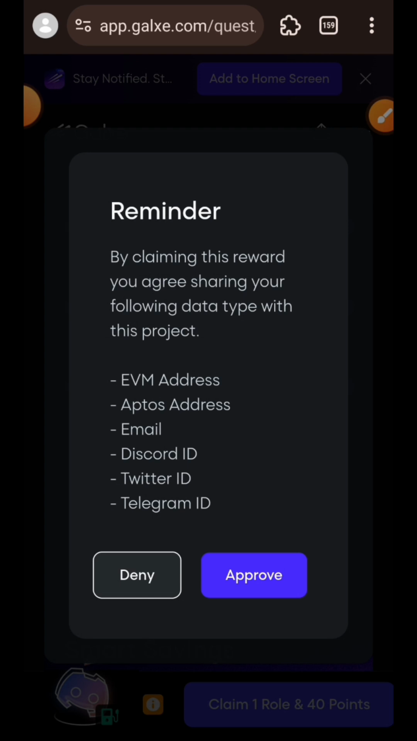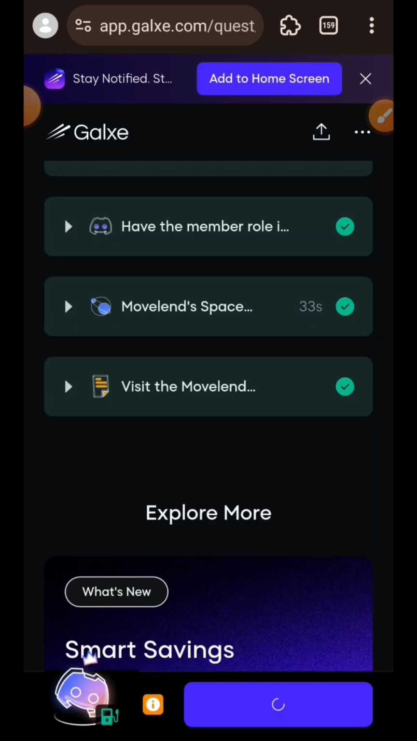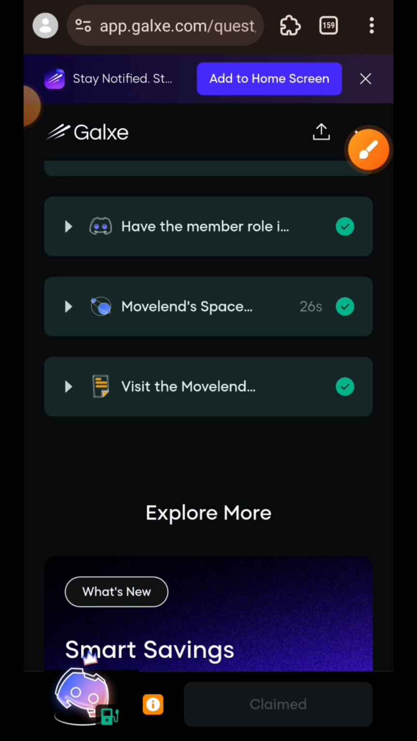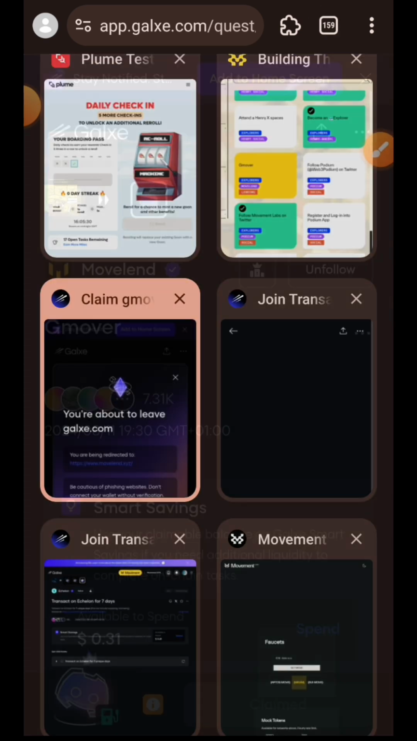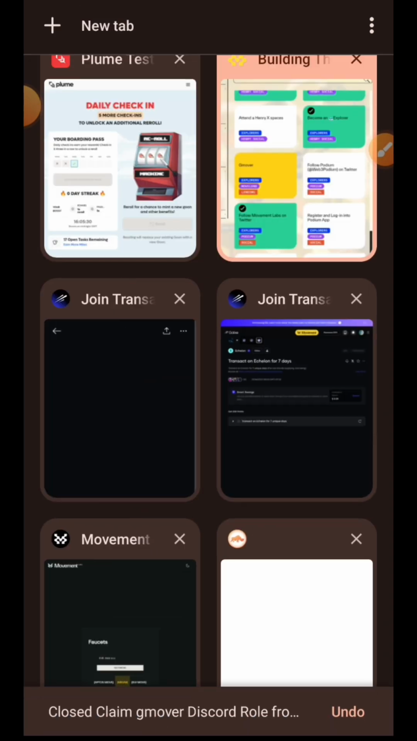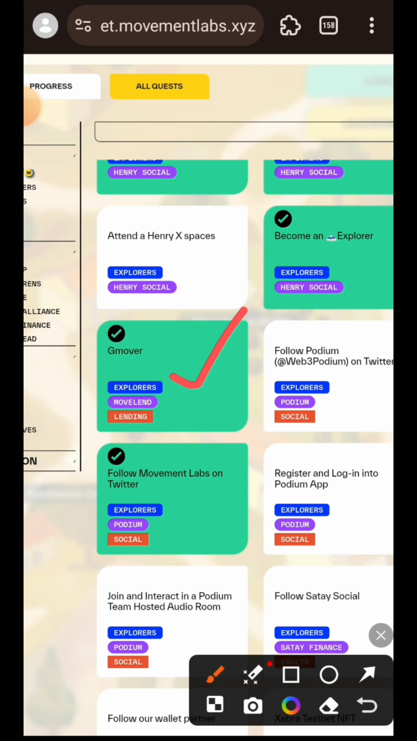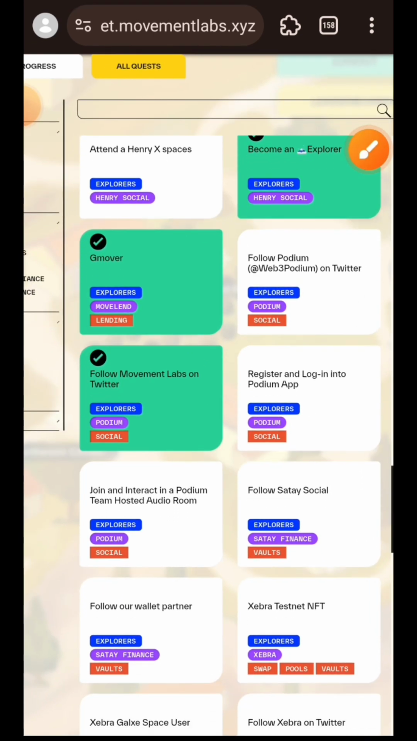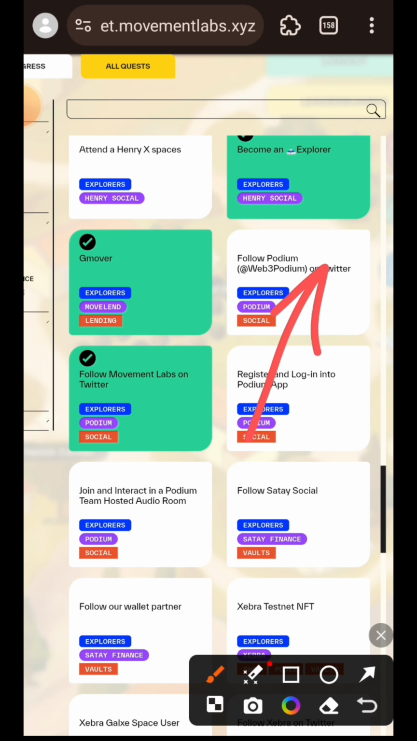All tasks verified. I'll claim 1 role and 40 points. I'll go back to movement. The Gmover task has been verified. I'll move to the next one, which is Podium quests.